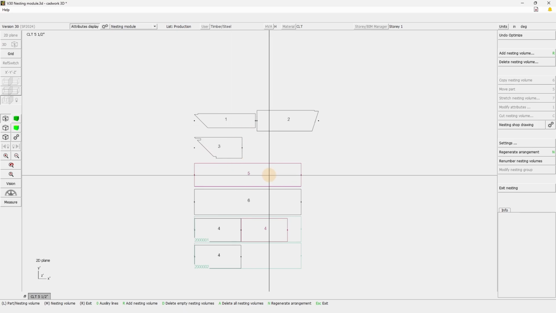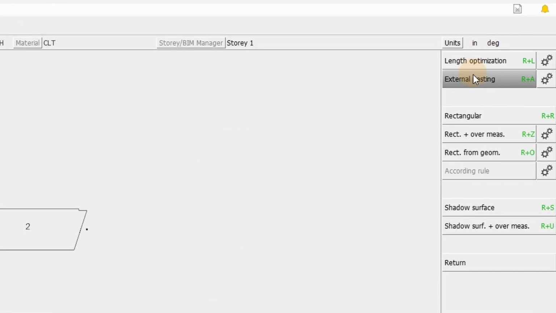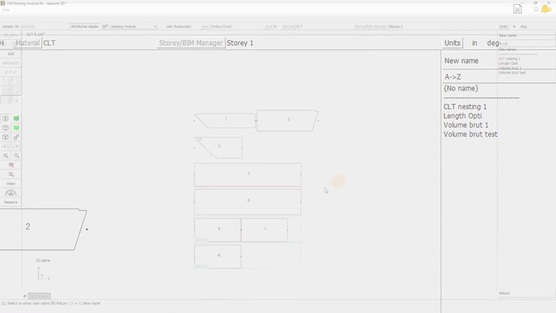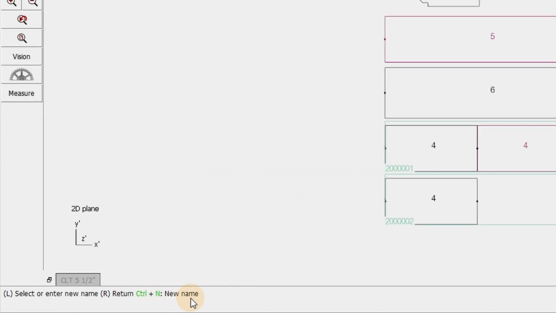And so here, if you go to add nesting volume, we have one that we are not going to use. It's the external nesting. It's the one I mentioned earlier. It will be using an additional program called OptiPanel. If we go here, rectangular, you will then simply have to set the name. So you can either set a new name or no name. And always pay attention, you have shortcuts available. So if you want to set a new name, simply Control N.